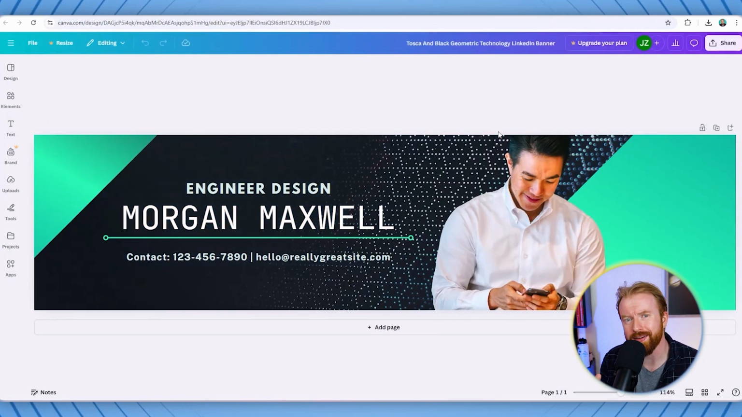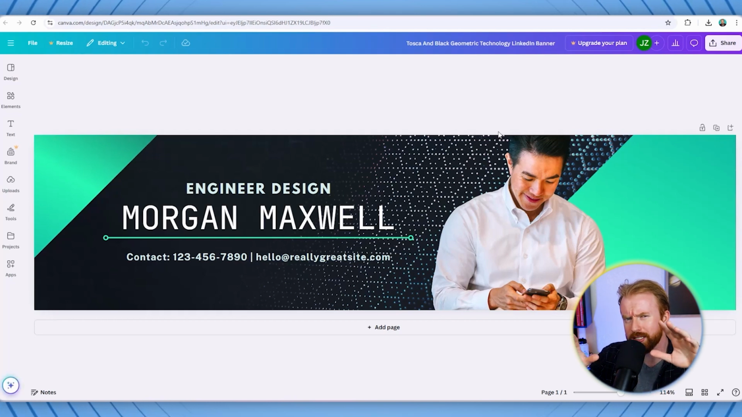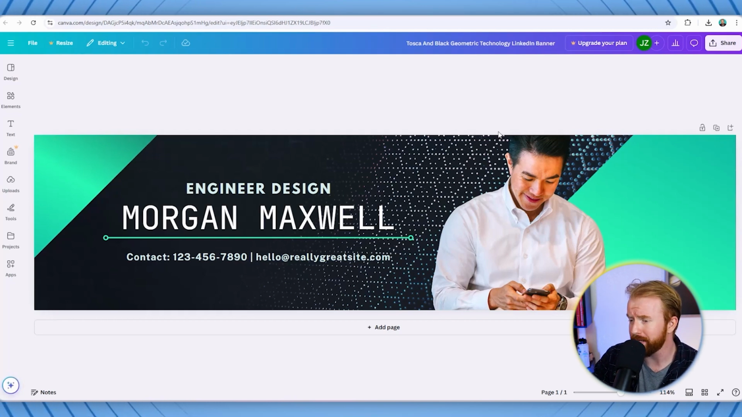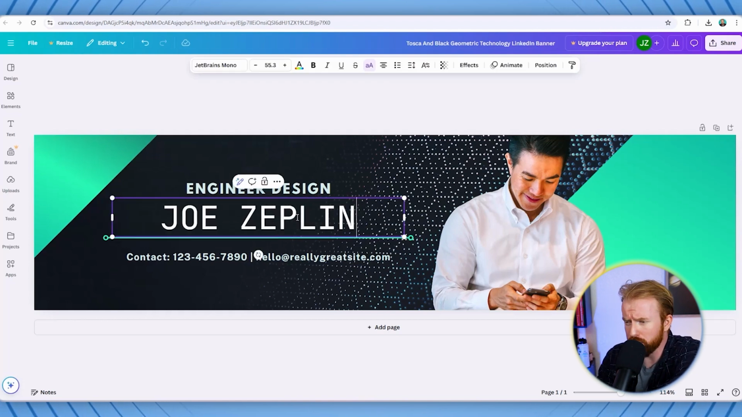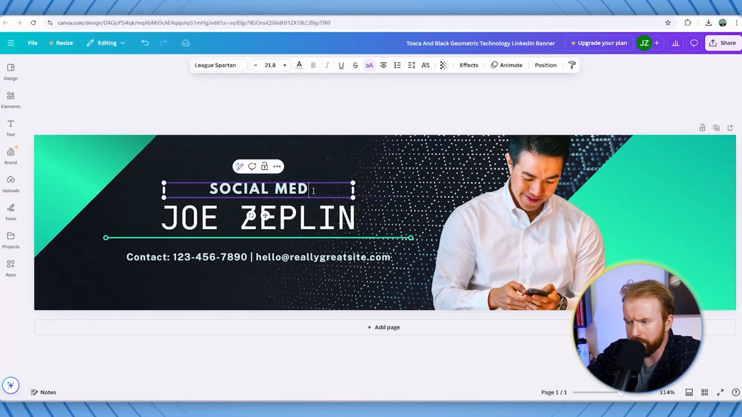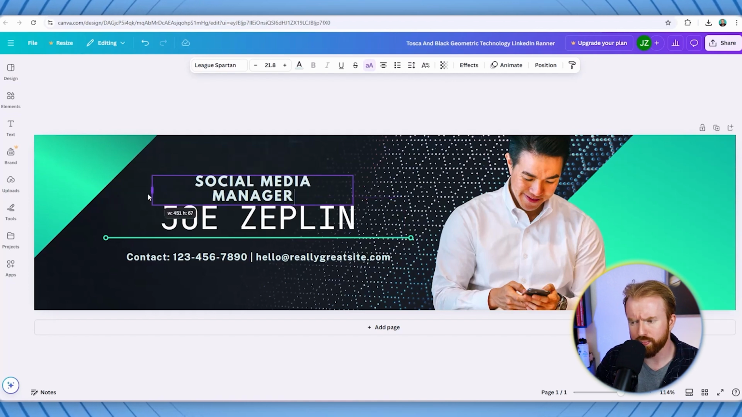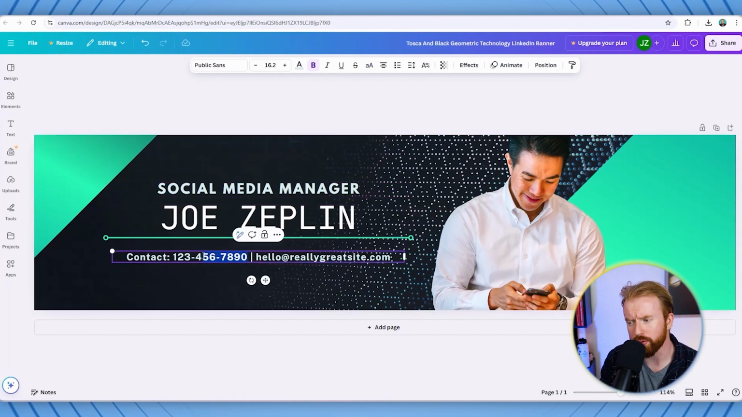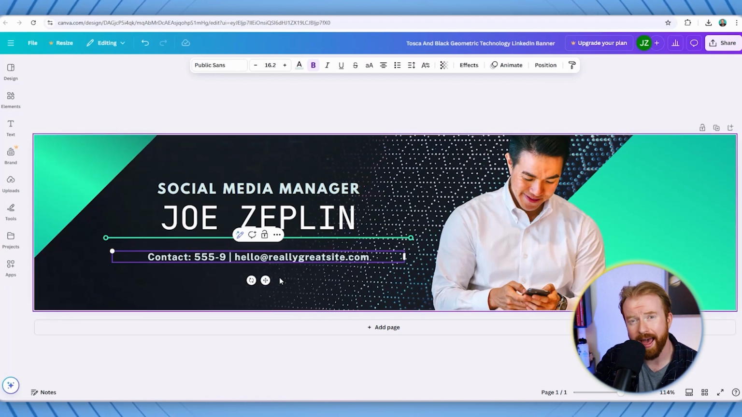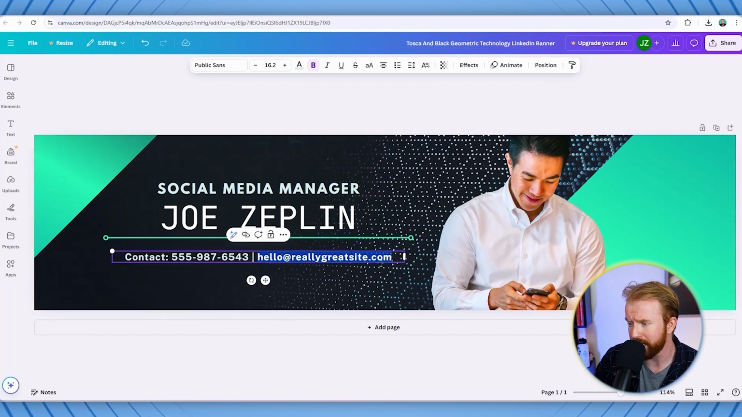Perfect. So this opened up our Canva editor. So here we can start changing some of the elements of the template. For instance, we got to update the name Morgan to Joe. So let's go ahead and do that here. Joe Zeppelin. Then we can go ahead and update the role. So let's go ahead and put social media manager and let's spread this out so it actually lines up with the name. Now at the bottom, they already have these placeholders for phone numbers and emails. We can add different placeholders here, but let's go ahead and update these real quick.